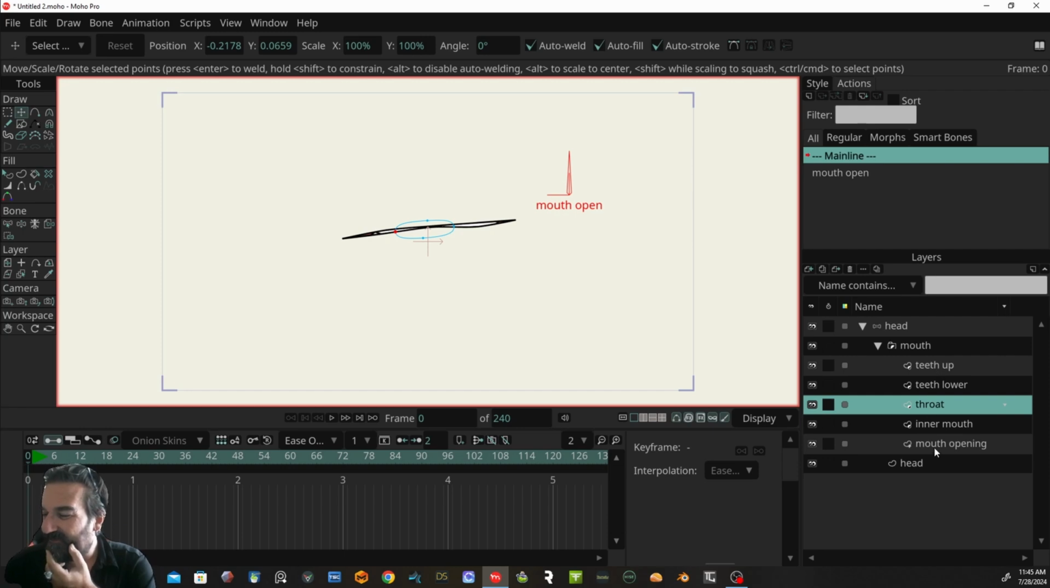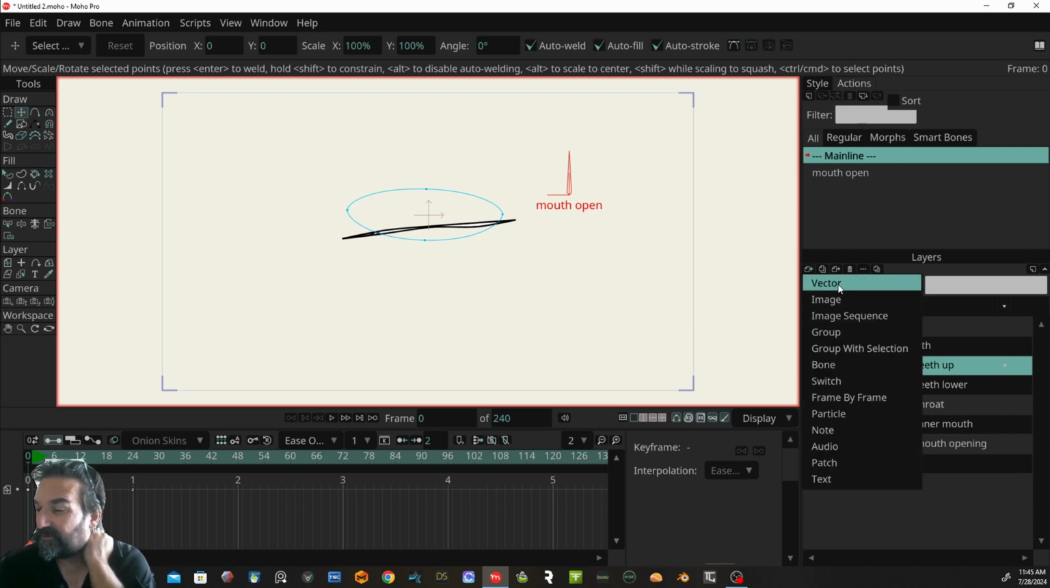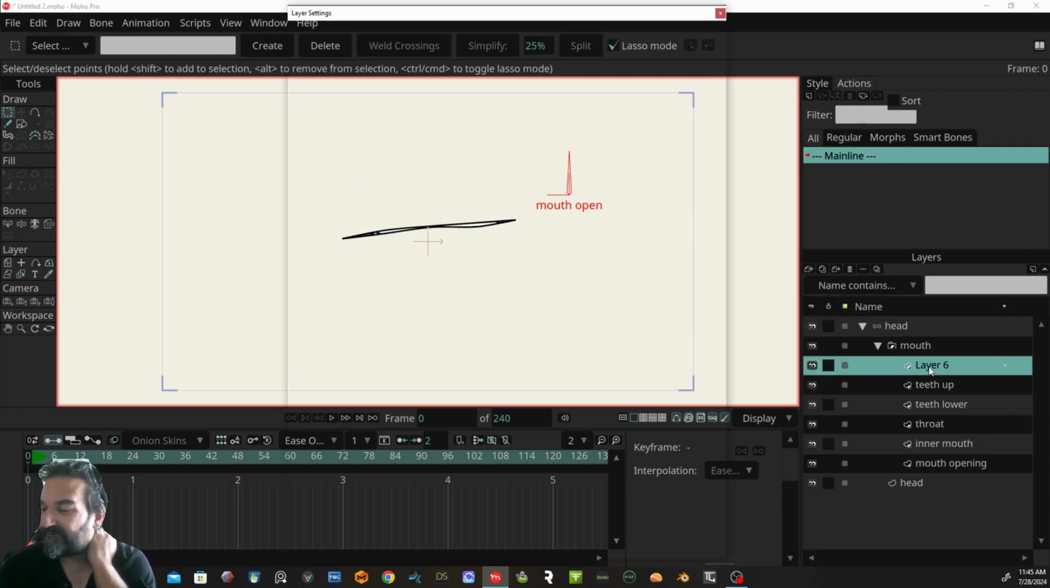And now when you move this, you can see that will enlarge as he opens his mouth. Small. And this one has to be outside of the mouth opening. So it needs to be on the top layer. So we're going to go above teeth up. Another layer above the teeth up, we're going to go with vector. And we're going to call this upper lip.